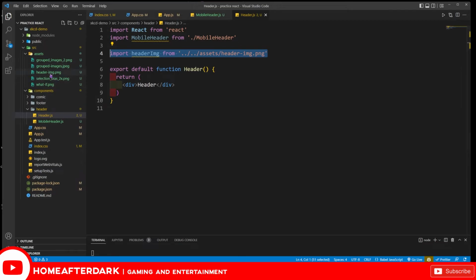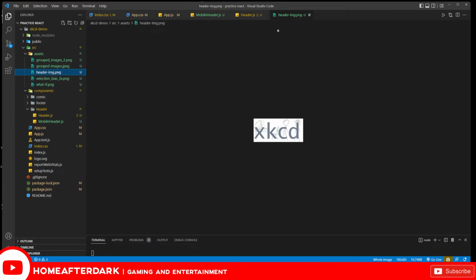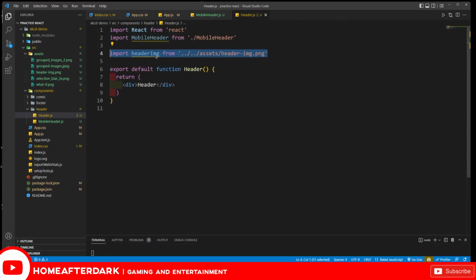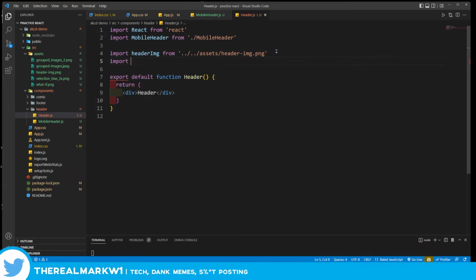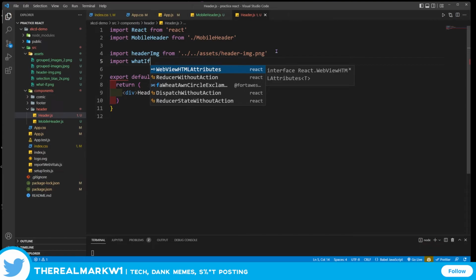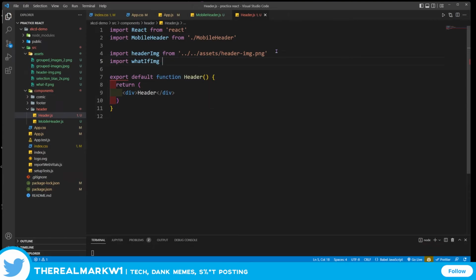So now I'm actually getting this header image right here, but I'm giving it the name right here. So you don't always have to follow the same. If you have a funky file name, no fear, you could rename it when you're importing it in. That's a really cool feature. I'm going to do what if image from, and what I'm going to do is copy this. And I'm going to change this to what if.